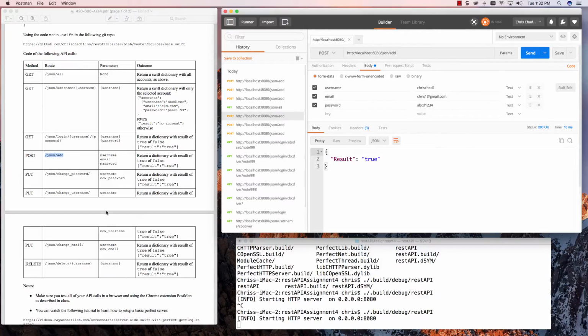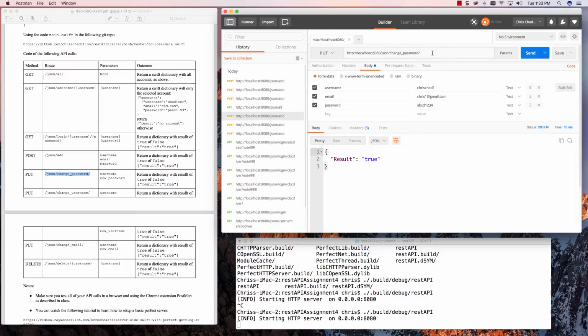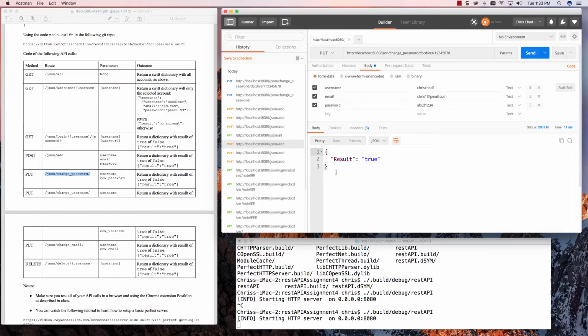Okay, so let's go ahead and do a put. So what we're going to do here is change this to put. And we're going to change password. How do we change the password? Well, let's see. It tells us that we need a username and we need a password. So let's put in CBC Diver/1234567 and let's send that in, and we got true, so we updated the password.